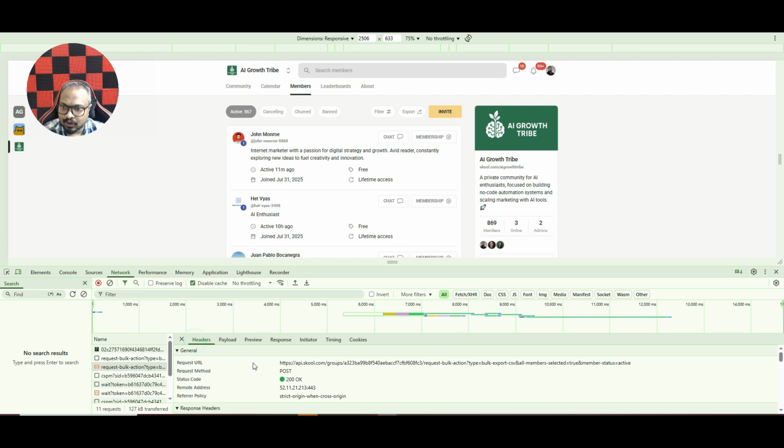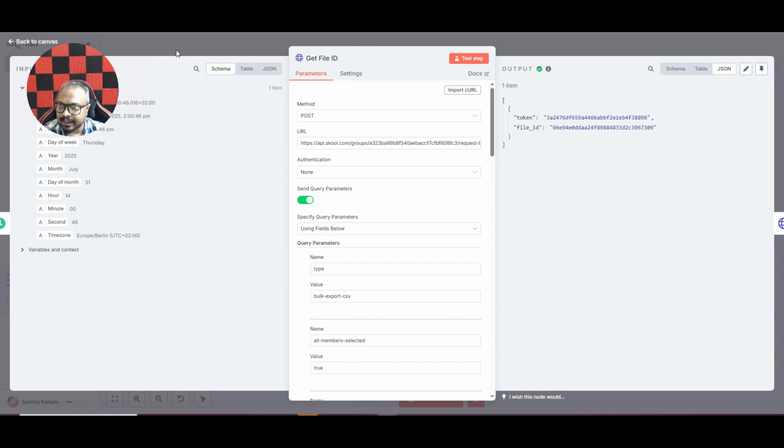And in that, click on headers. In the headers, you will see a request URL. Just copy that request URL. Copy this entire thing, go to your n8n automation, and paste it here. See, only till request bulk action you have to paste.